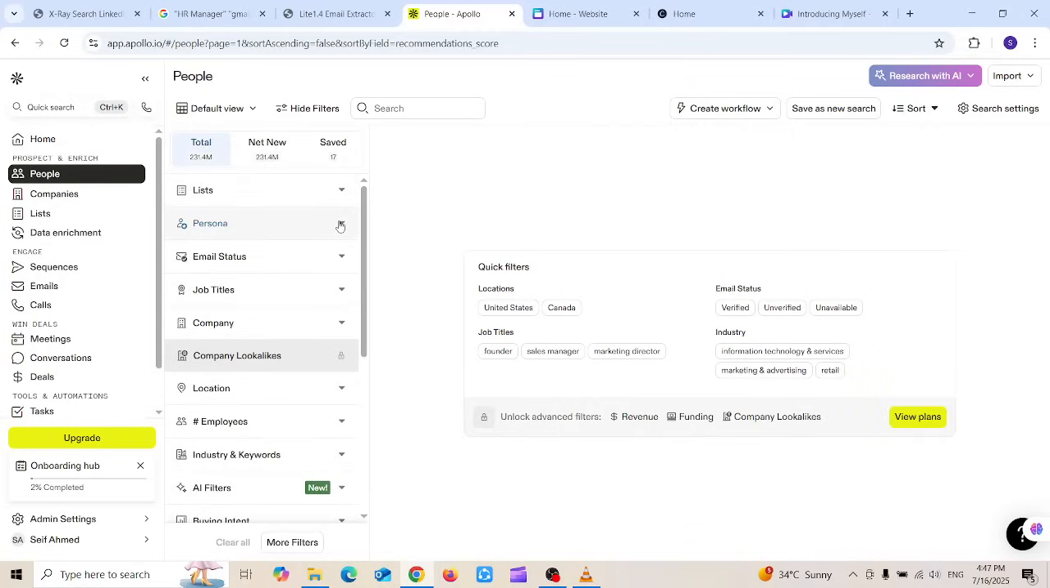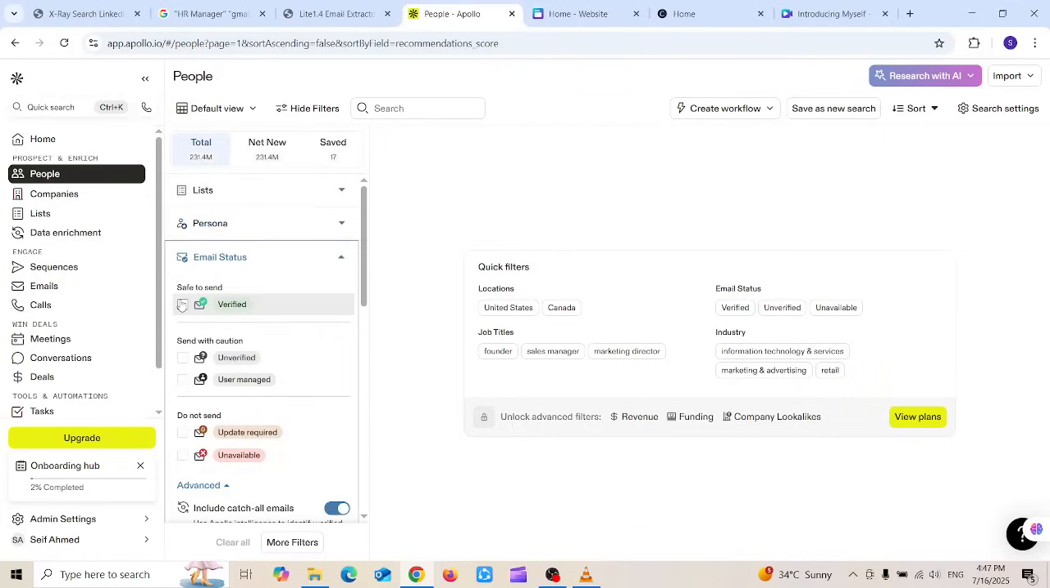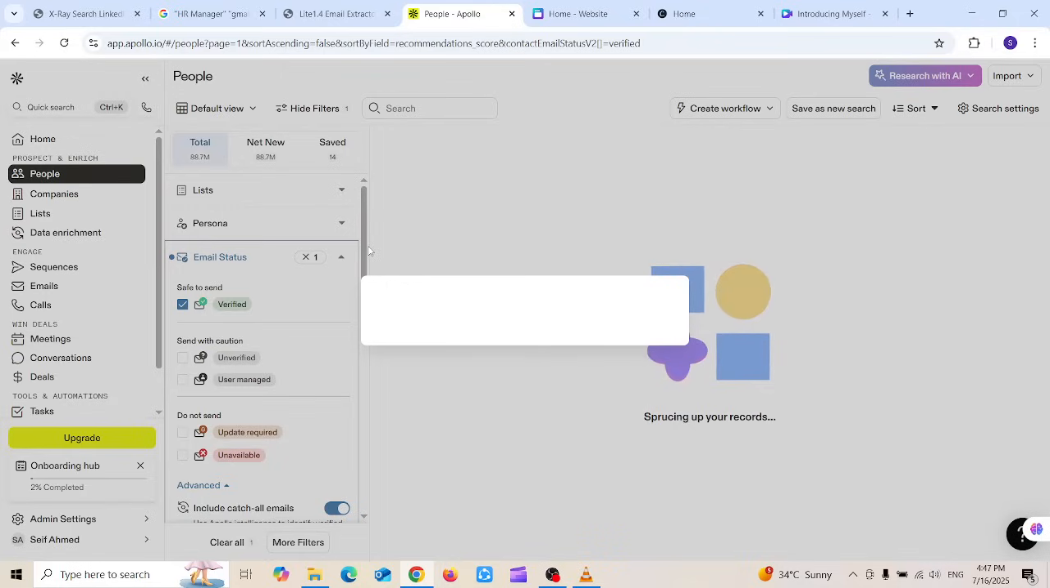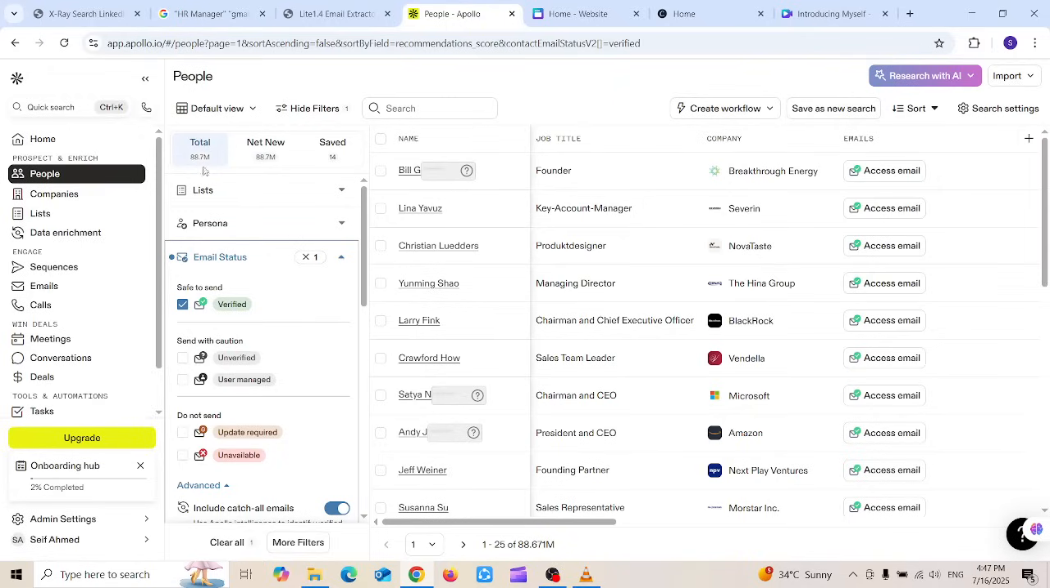For example, you can head to email status and choose only verified emails to be included. And for each selection you will find that this database is reduced to a much smaller number based on your preferences. And this is our target, which is to narrow down our search results to only the specific type and genre of people that we are searching for. Now we have 88.7 million.